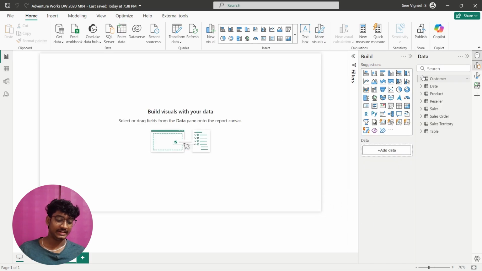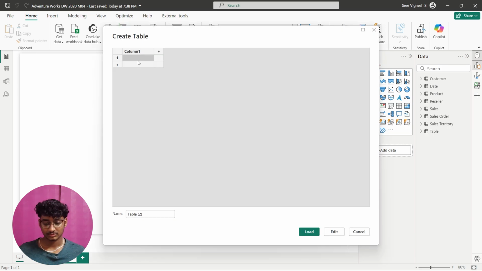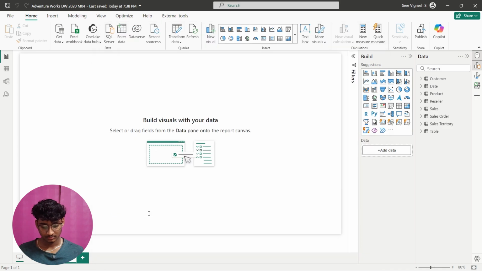Before creating measures for any report, there is a best practice: you can enter the data like this. Basically, you can create a separate table for storing all those measures. So you can say sample, and give the table name here. You can say measures, and then click and save like this.